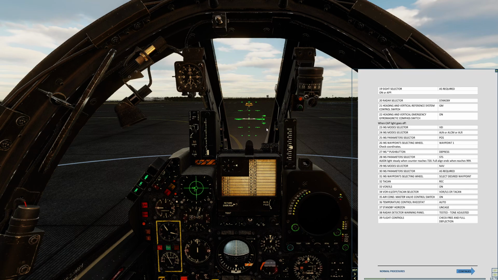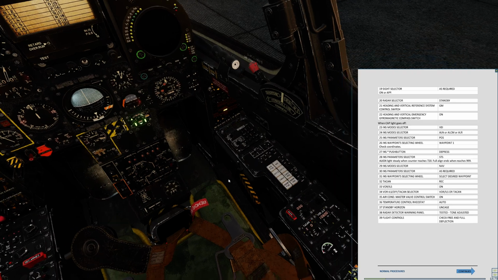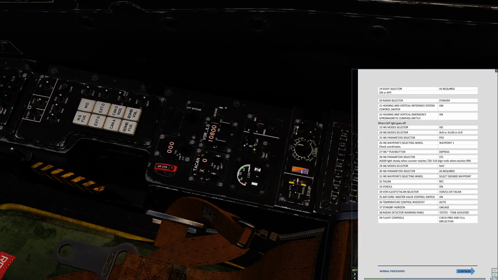That's looking normal. The heading and vertical reference system control switch should go into GM, and that will spin up the gyros. And the heading and vertical emergency gyromagnetic compass switch should also go into on. That's that switch there. And the system is now going through its normal erect procedure.